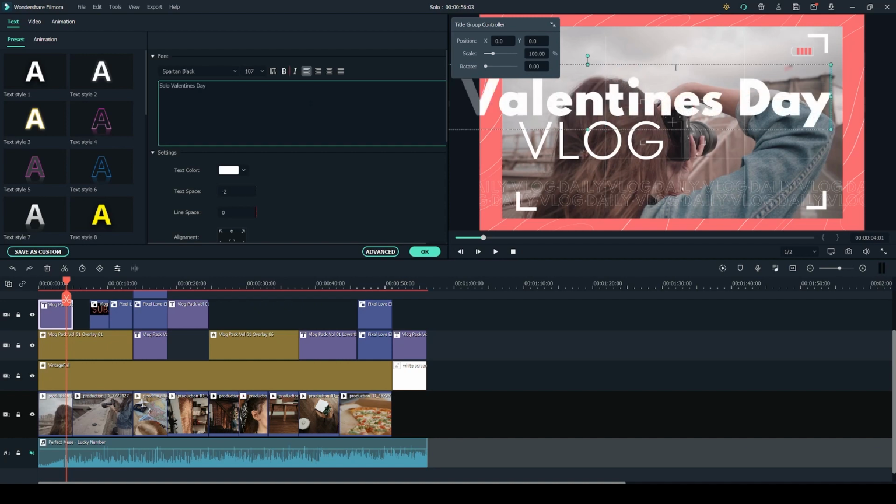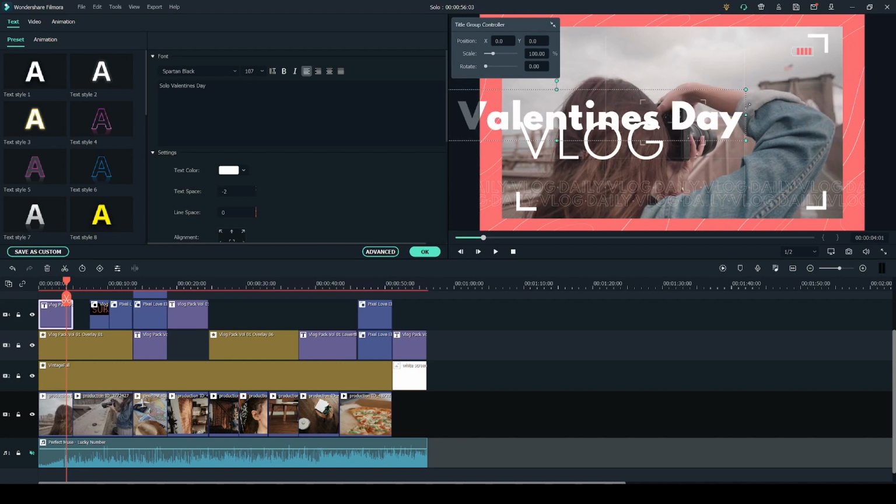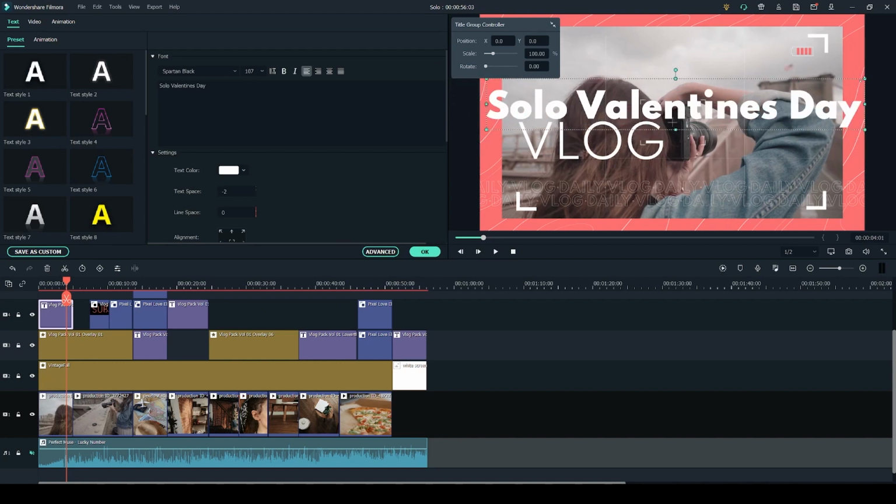Once you're happy with your text, you can use the preview to drag the sentence around, and you can use the box around it to scale it down easily so that you can fit it in your frame.